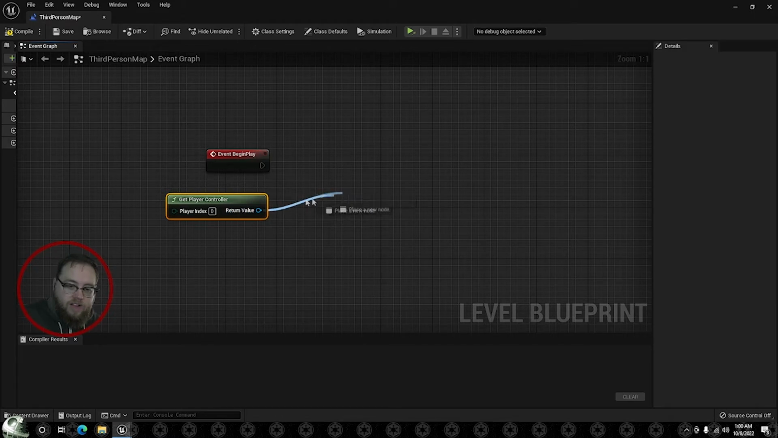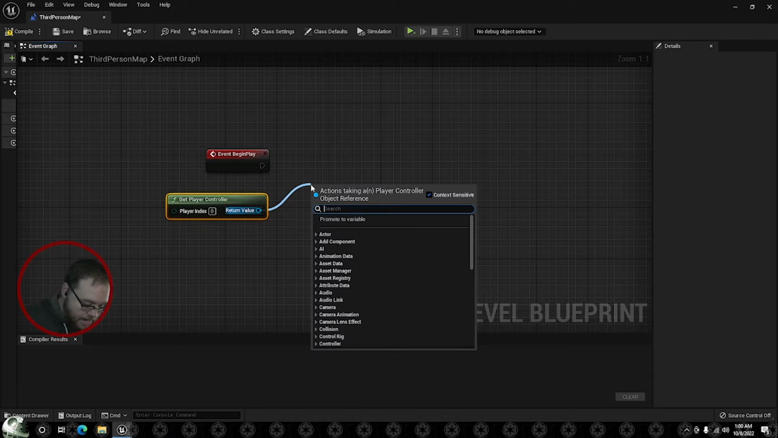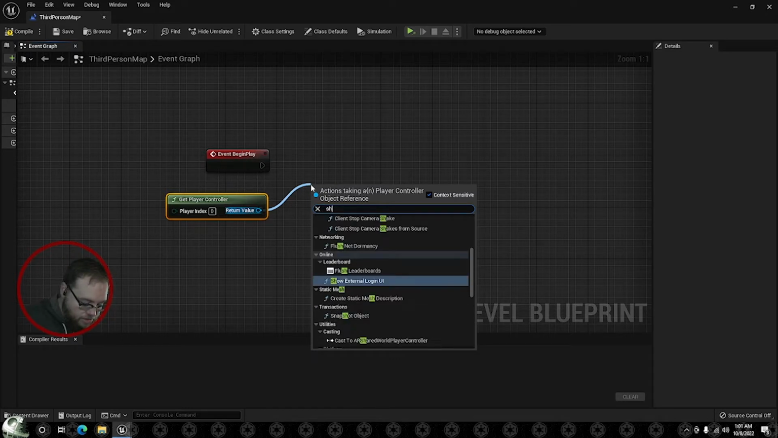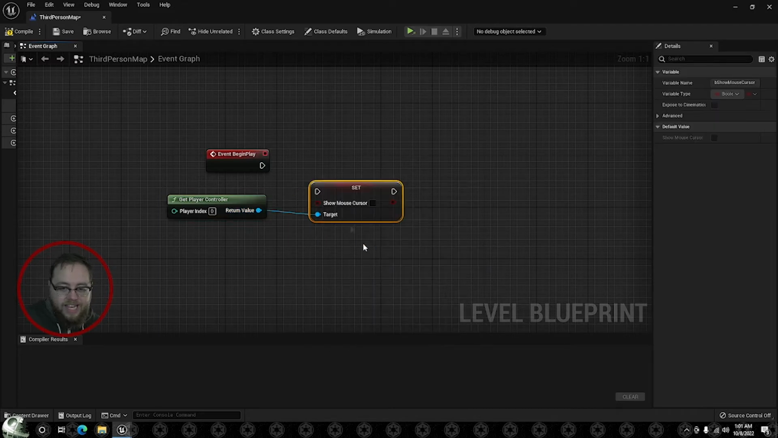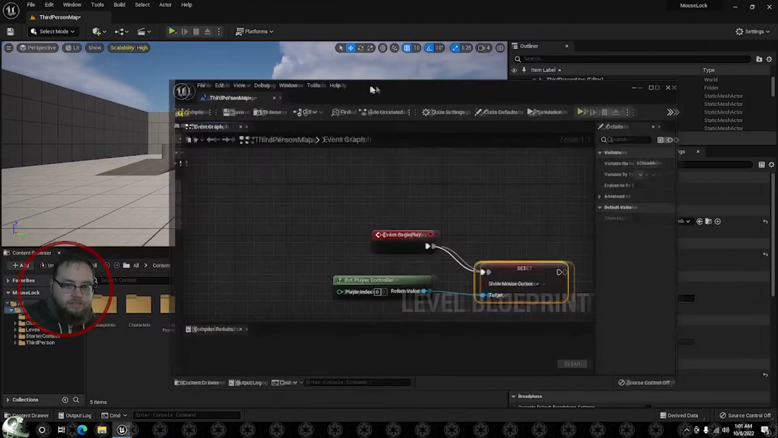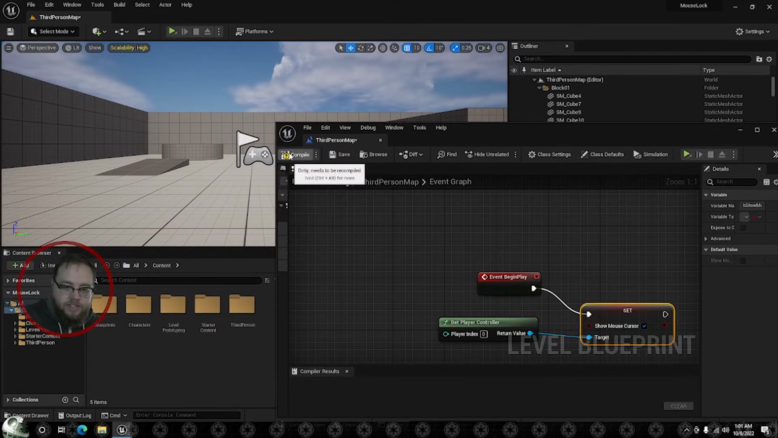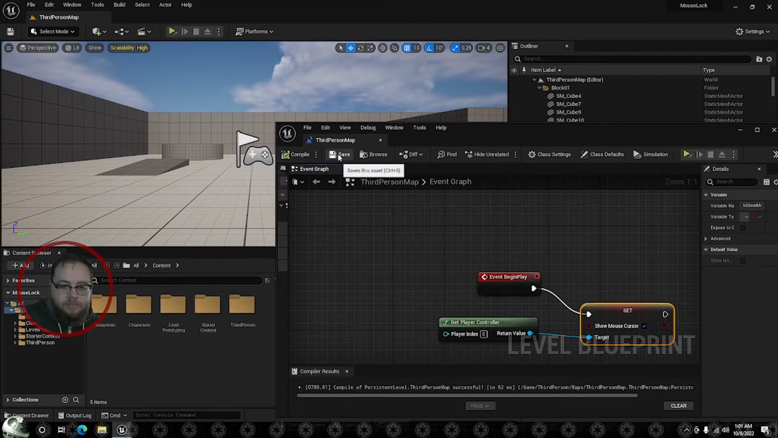Now, if I drag off of this little node and I say show cursor, well, now with the context sensitivity on, we actually have it showing up. So we'll go ahead and say set. We'll let that set at the beginning, and we'll check that. So let's just make this come down here again. Compile, save. Now, one thing to keep note, when you hit save, you can no longer undo in your blueprint.